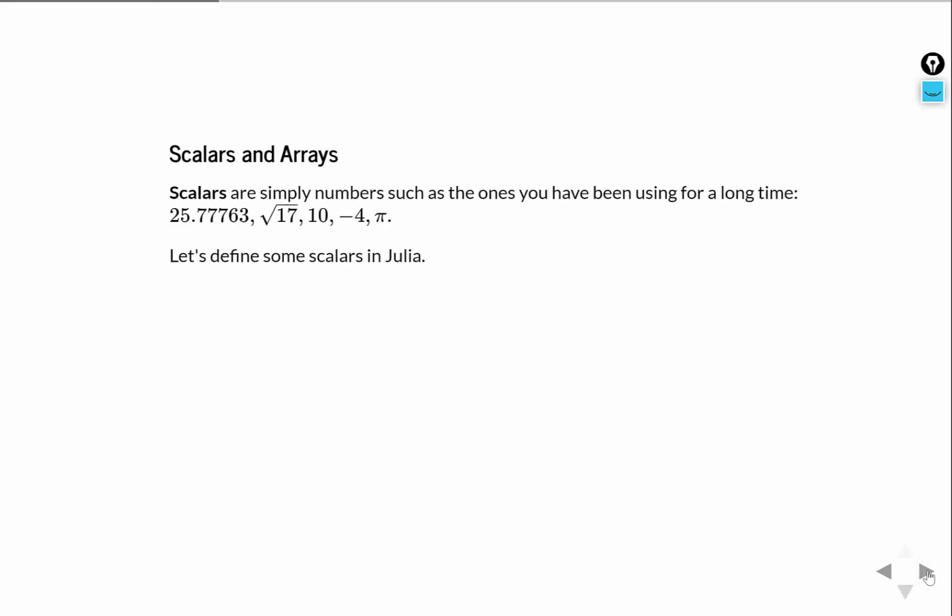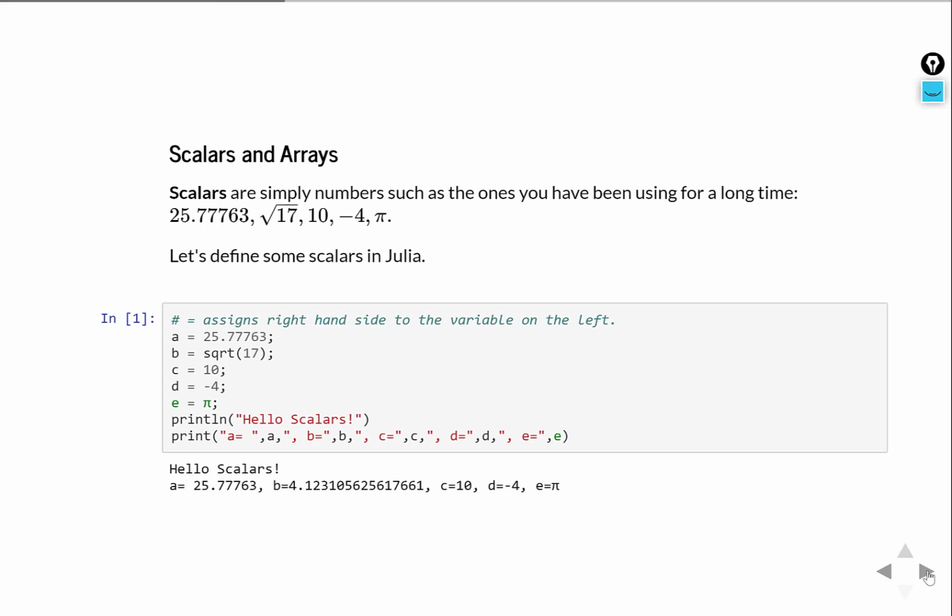Scalars are simply numbers you've been using for a long time. You see some examples of them. In Julia, we can define them by assigning a number to a variable using an equality sign. Here you can see that I'm assigning some numbers to a set of variables and then printing them in the last line.